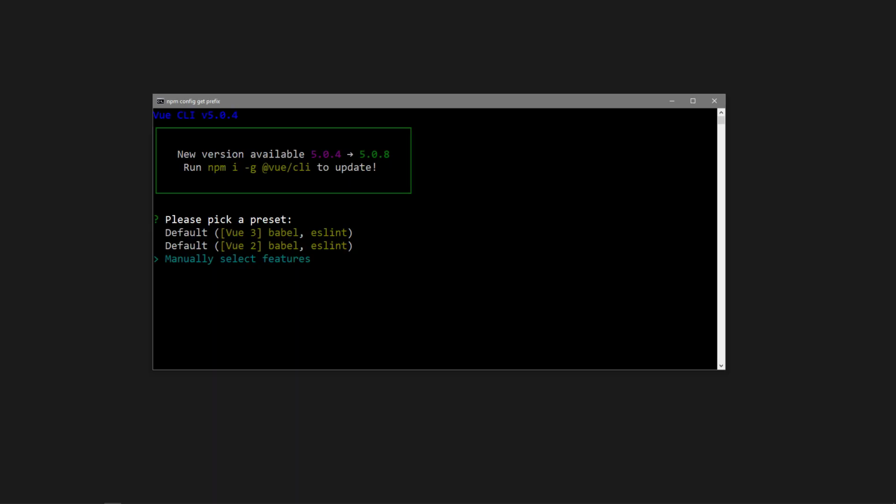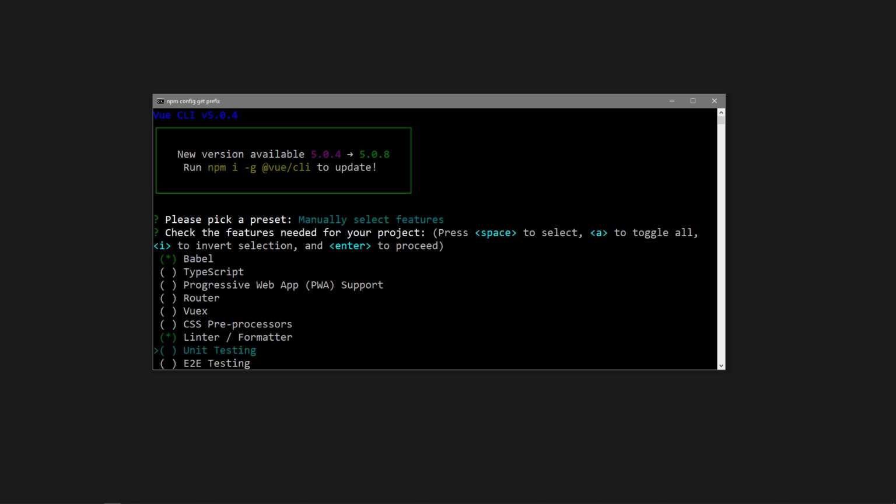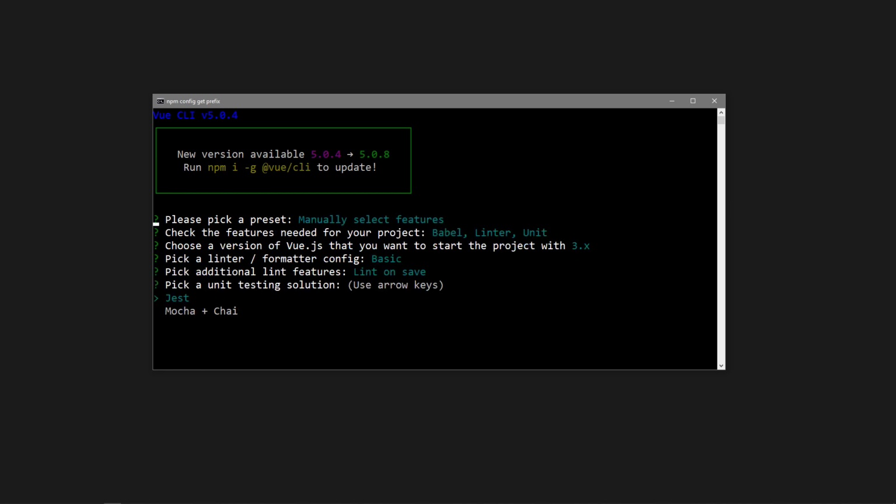The CLI allows us to add everything we need to start testing our application. So, we'll manually select features. Then, add unit testing. And select Jest as the testing solution. The other options aren't relevant to the lesson, so you can choose whichever you prefer.